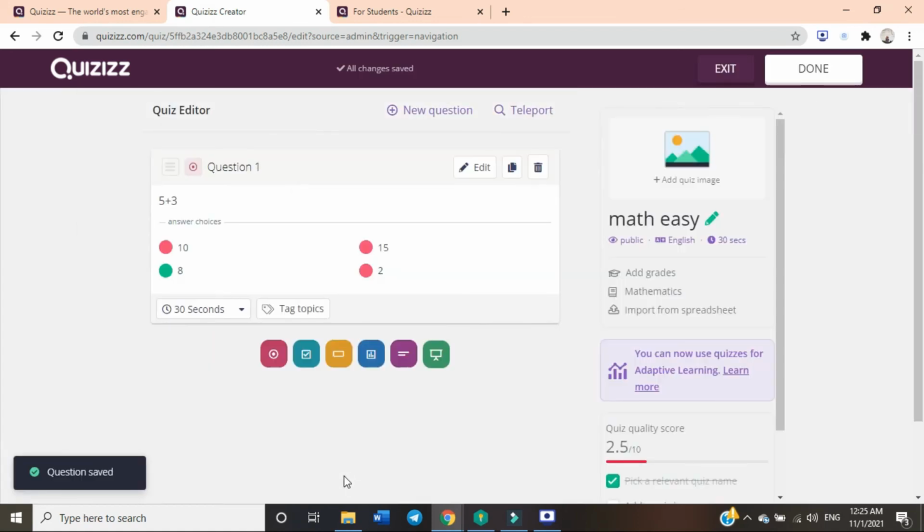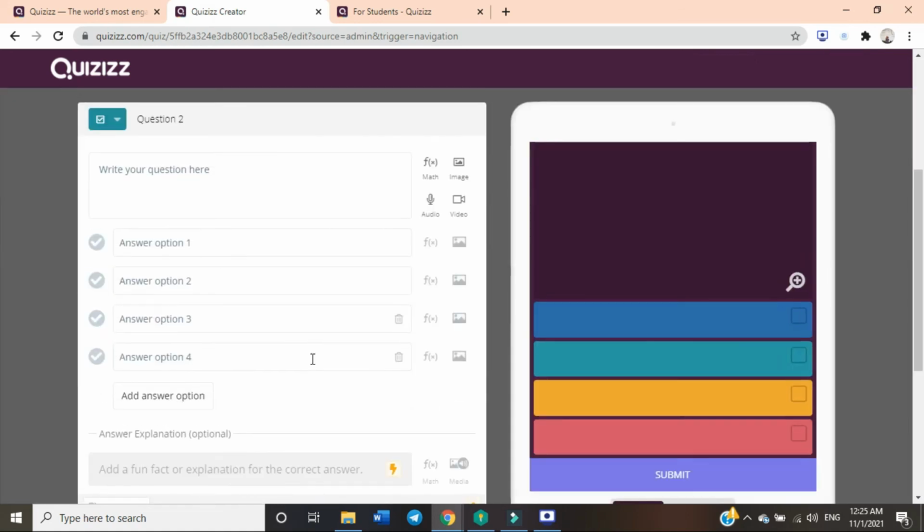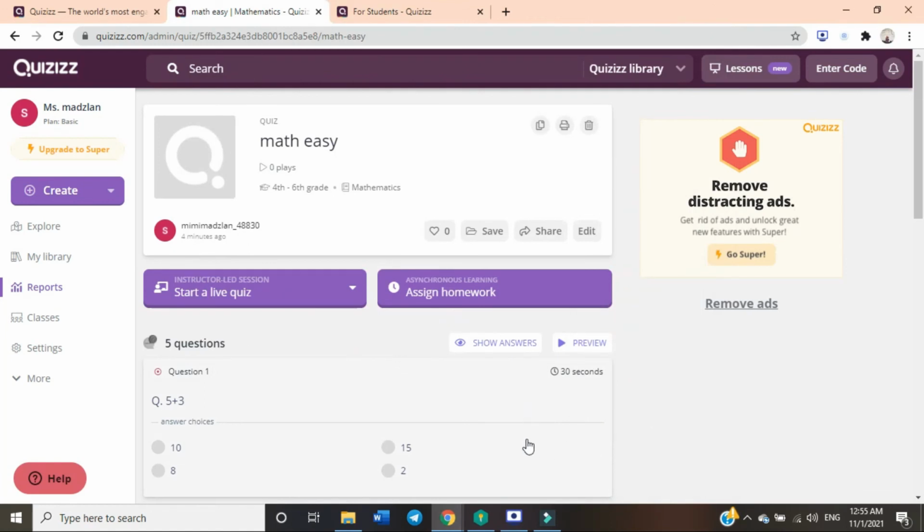To add some more questions, just choose the type of question here. So let's try the checkbox and the others. When you are done, click on done, or to cancel it, go to exit. After you are done creating your own quiz, you can use it for your live quiz or assign it as homework.